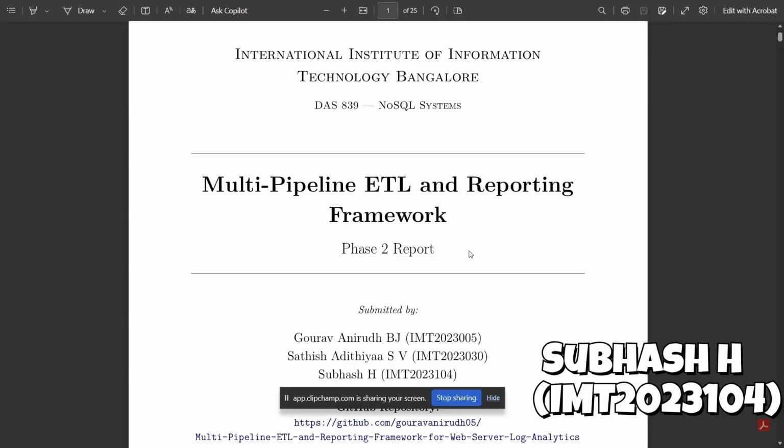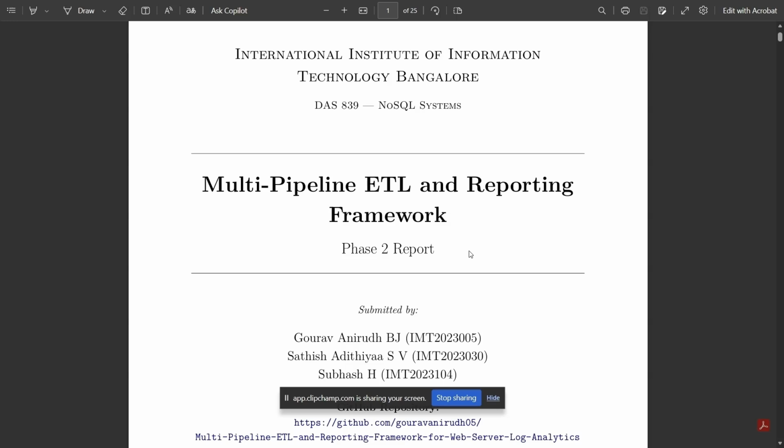Good evening, everyone. I am Subhash, roll number 2023104, and today I will be presenting our project titled Multi Pipeline ETL and Reporting Framework for Web Server Log Analytics.